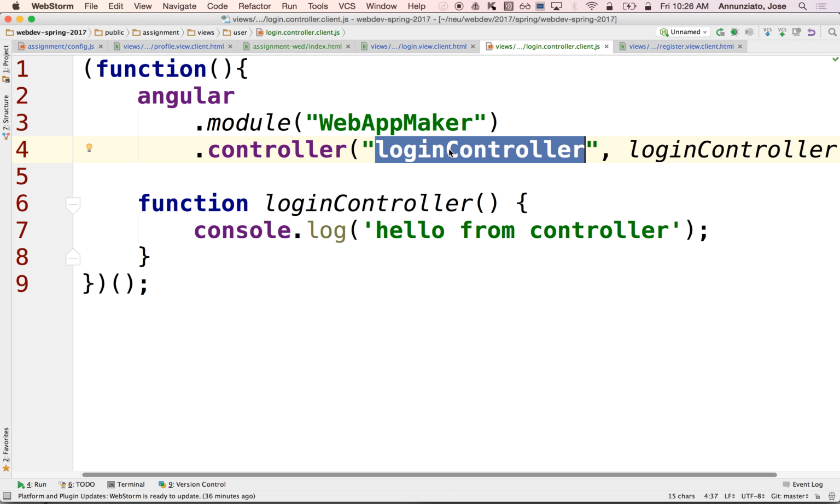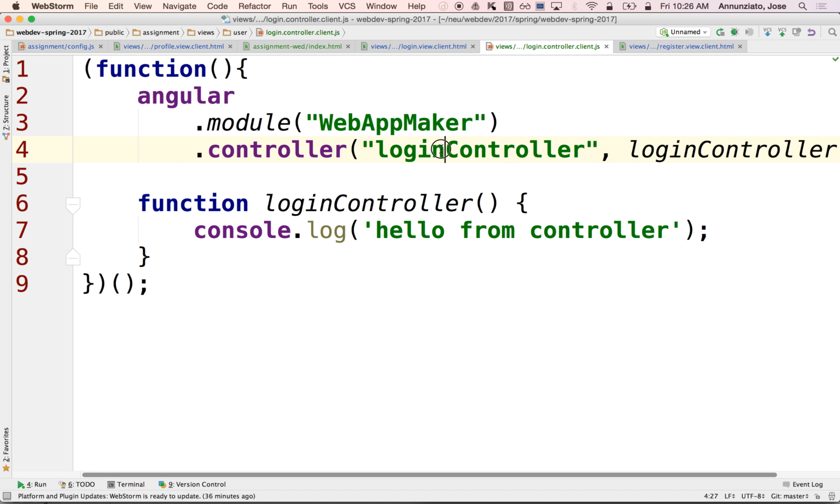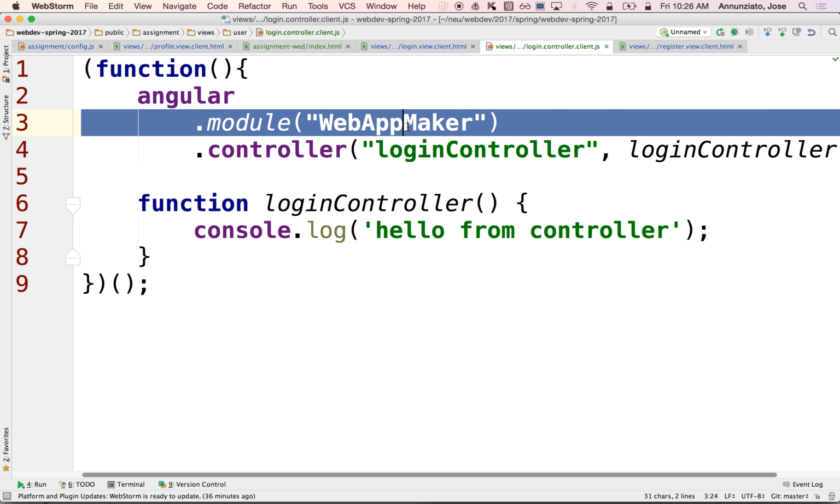This name can be referred to across the framework, across the web app maker module. It is known, this login controller is going to be known by its name within the web app maker namespace, right? We're going to be able to refer to this controller always within this web app maker namespace.